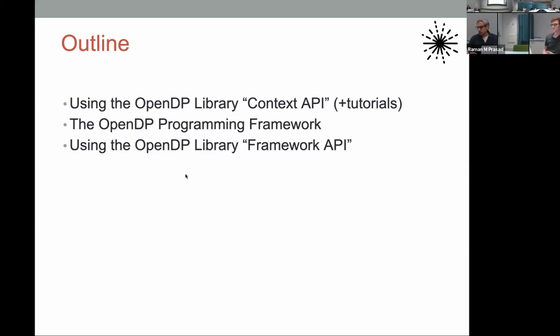The big three things: first off, there's gonna be a notebook where we use the OpenDP library through the context API. And then there will be a couple examples of other statistics being released with that API. And then I'll go and talk about the OpenDP programming framework. There'll be some slides. And then back to the latter half of the notebook, using the OpenDP library through the framework API, which is a lower level API that is very consistent with the programming framework.